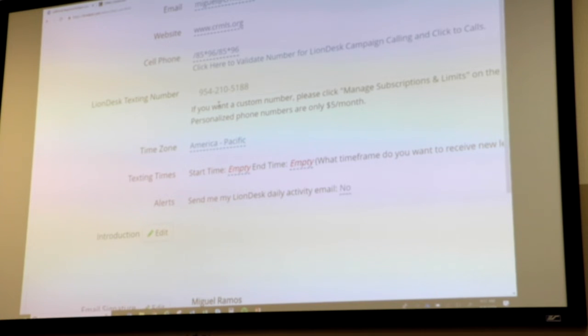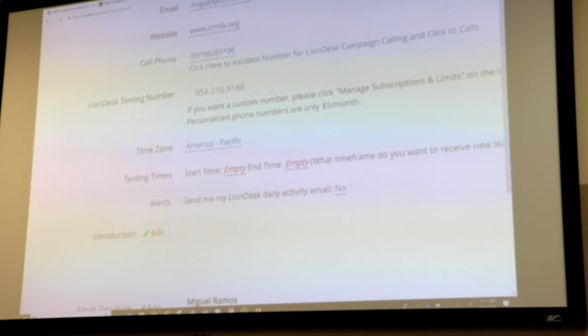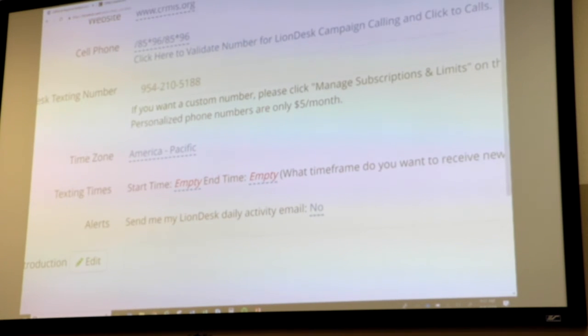So what I learned is that LionDesk will use this number to send out any text messages through LionDesk. If you want to buy your own number, then it's $5 a month, and you can choose from any of the numbers that they have available to you. I think the most important part is having a phone number with a relatable area code.